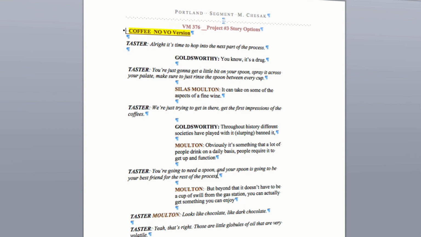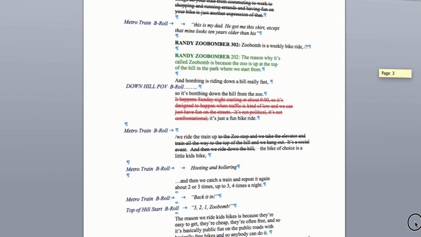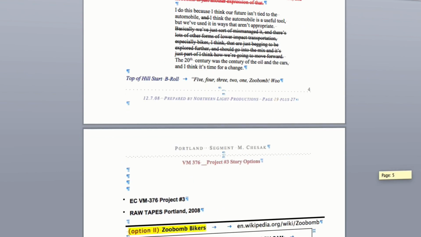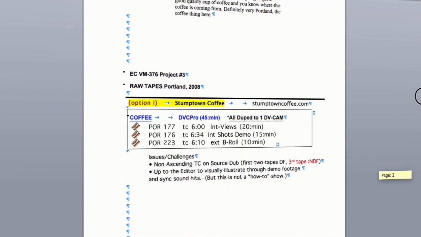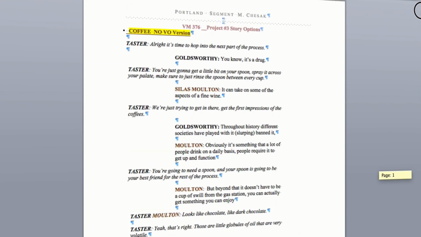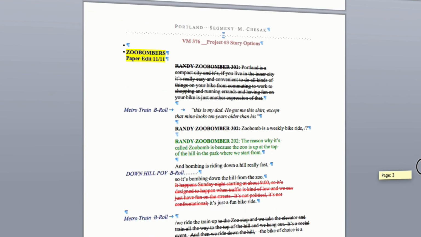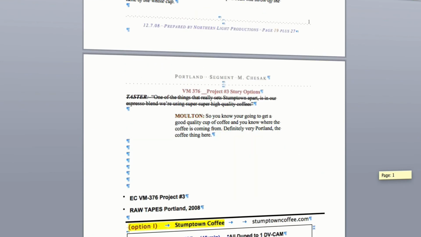And the same goes for Zoo Bombers. There's more strike-throughs, so you can say, well, I kind of like what he's saying, so I'm going to keep it. Informative. People need to learn about the Zoo Bomb bikers in this day of COVID-19. But there is a storytelling challenge to be had here, so that's what that's all about. So you should be able to access the scripts either through Isilon or Google Drive or Dropbox. So I think that's about it.